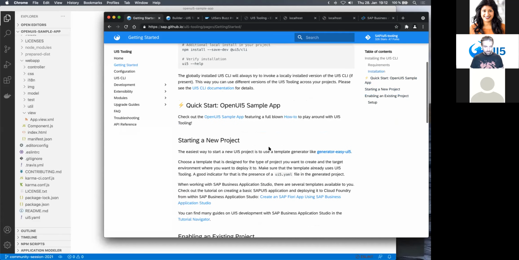So for this demo, I chose to use the OpenUI5 sample app, which is like our best practice sample application for demonstrating the capabilities of the UI5 tooling and also of the core UI5 framework. It's based on the OpenUI5 framework. I slightly modified it, and in this demo, I will add an additional control, which actually comes from an SAP UI5 dependency or library.